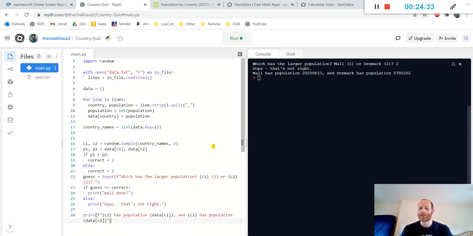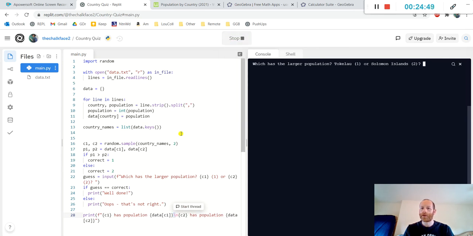Another simple approach is actually to make use of that new line character. So instead of putting the 2 bits of information on the same line, we can just put in \n in the middle of our text string, and it will print it as a new line. Let's see what this looks like. Tokelau or Solomon Islands, they're both pretty small, but let's go Solomon Islands. No, wrong again. Tokelau is 1,357.